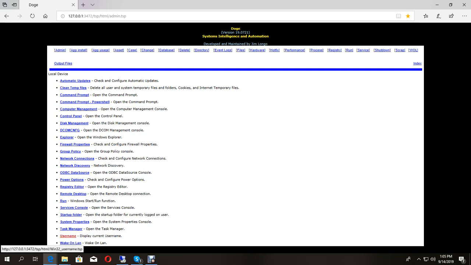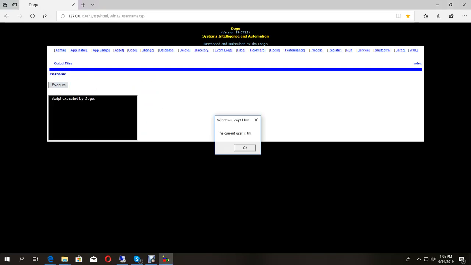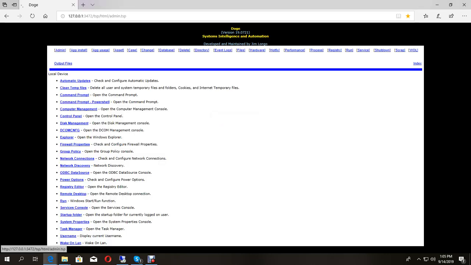And if we hit username, we can see our second page here, which says let's go ahead and execute. And when we execute, we find the result is the current username is Jim. So that's how I embed VBScript into these web servers.